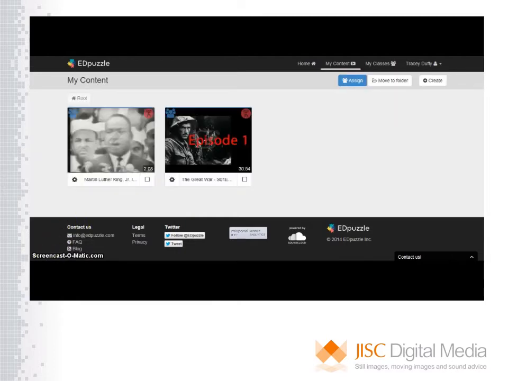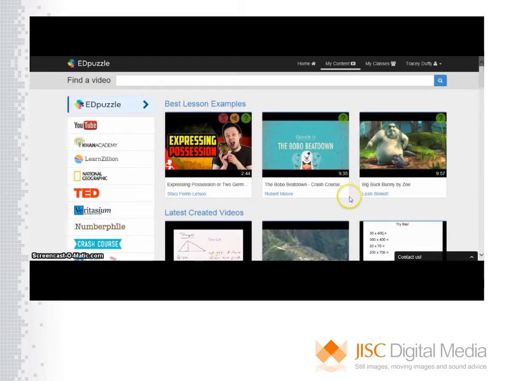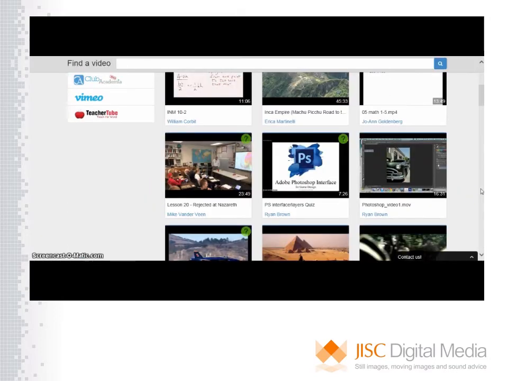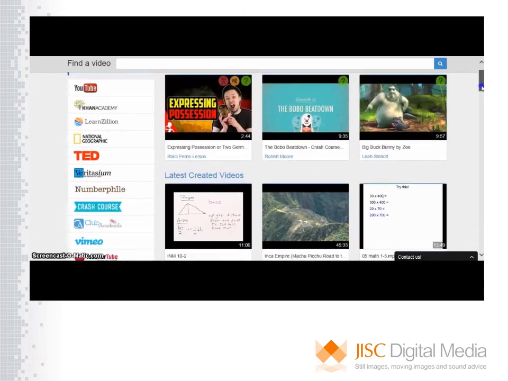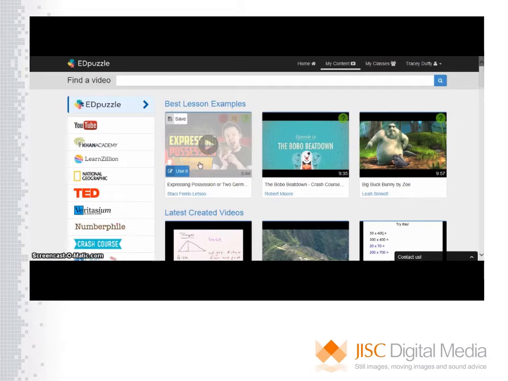Okay, so now we're going to create a video lesson using an online piece of video. So we click on Create and it's New Video. Now as you can see on the left hand side, you've got quite a choice of different online video that you can use, as well as lessons that have already been created using EdPuzzle.